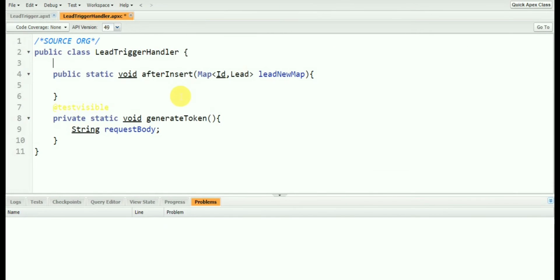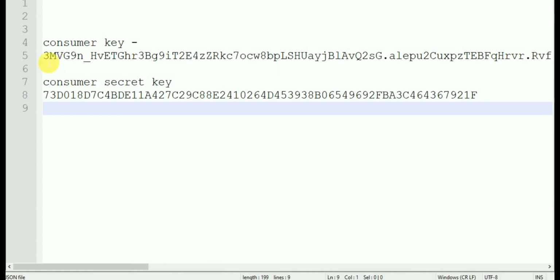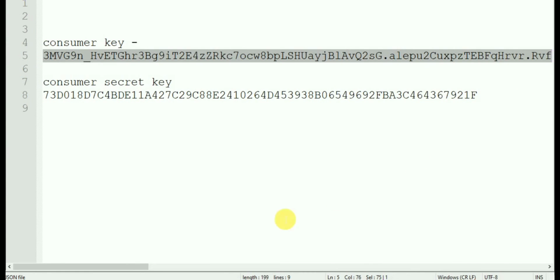So this is my developer console. I'm going to declare some variables here. To store consumer key, just copy the key which we copied few seconds back. So this is my consumer key.